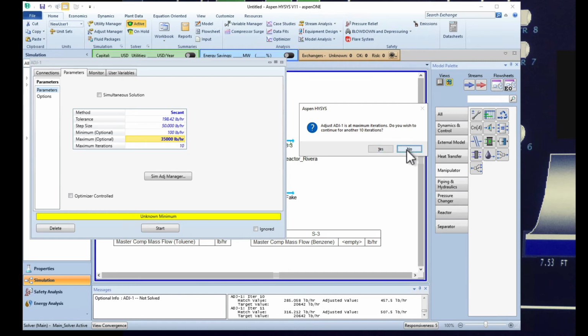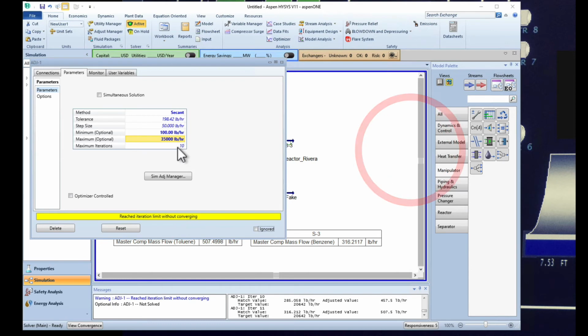But if you do it multiple times and it goes on forever, you can just say no, and then come here and increase to a high number, 100, 200. I'm just gonna put 500 just because. Okay, I'm gonna reset.